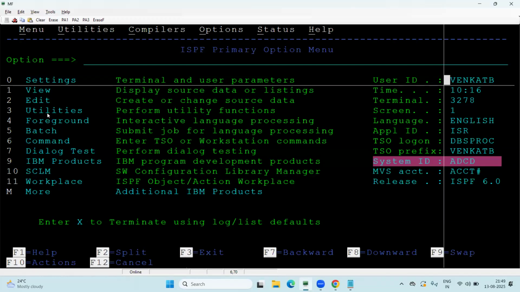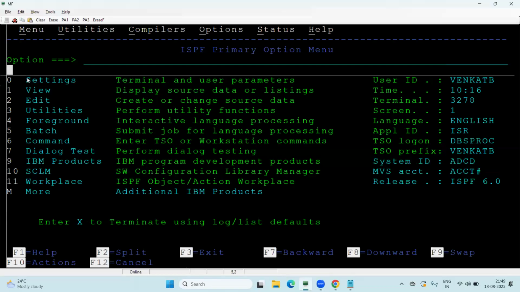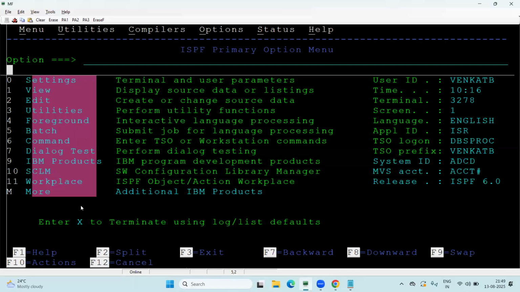So these are all the options on the screen. 0 means settings, 1 view, 2 edit, 3 utilities, 4 foreground, 5 is batch. Like that, different options are there. We don't need to discuss every option, but some of them we are going to discuss, and at that time I'll explain a little bit more.